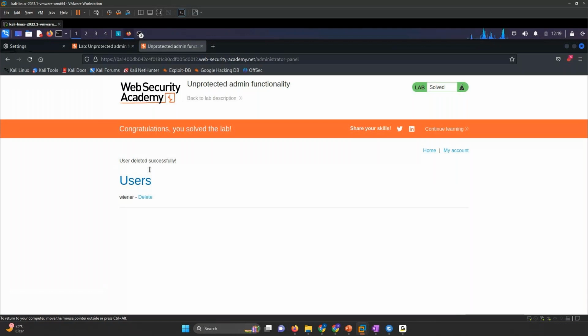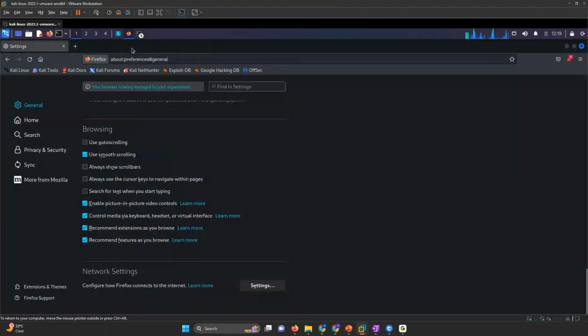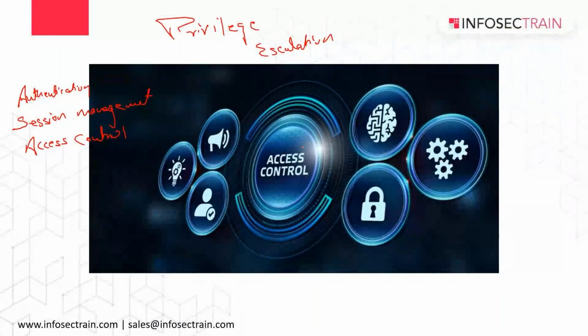This is known as an access control vulnerability, right? No one was able to find out the way, but if you found where exactly the administrator page is, then you are allowed to access. There is no access control provided.